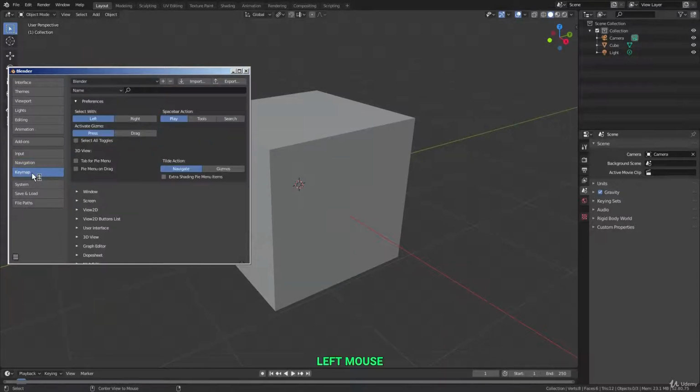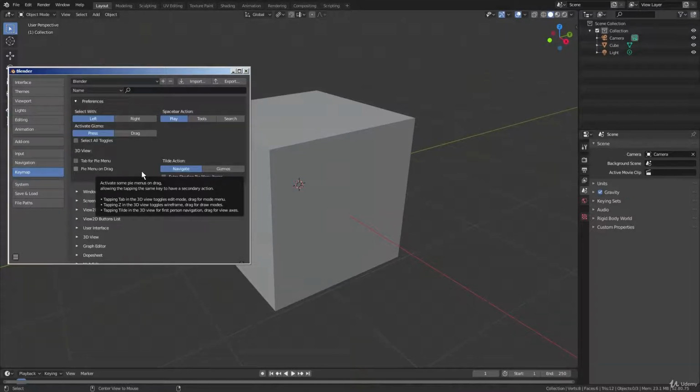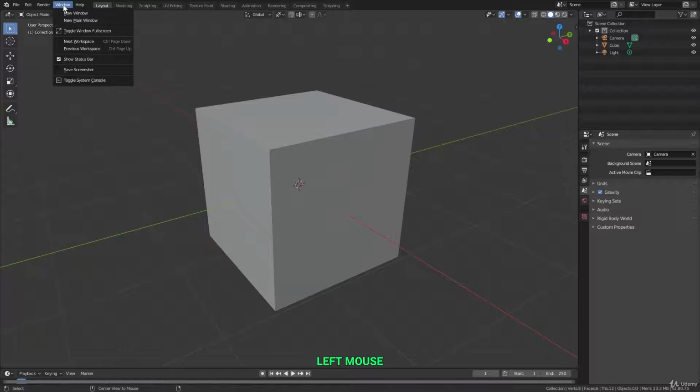Now let's move down to the key map tab right here, and this tab is where you can customize all the hotkeys. And as you get more comfortable with Blender, you might find yourself back here switching some of these keys up. And there's actually another way to customize hotkeys as well. For example, I'm going to go into the window menu here, and I use the toggle window full screen option a lot, especially when I'm recording. So I want to give this a hotkey.